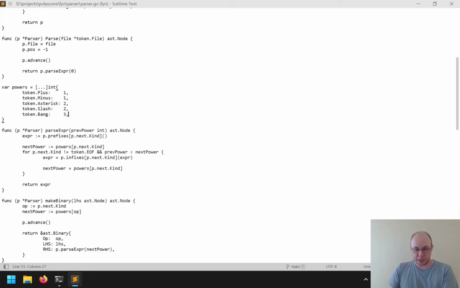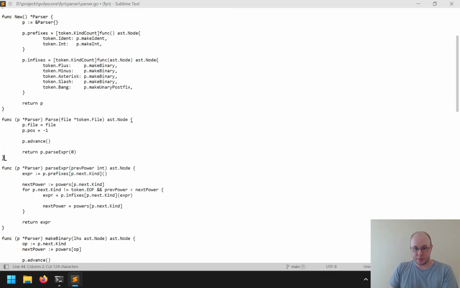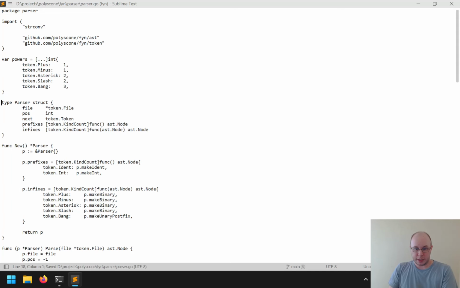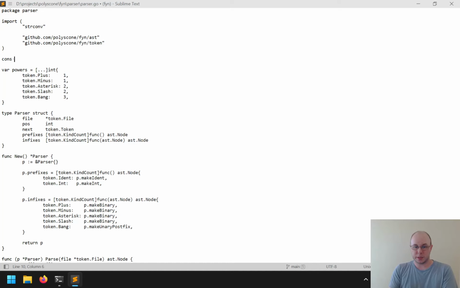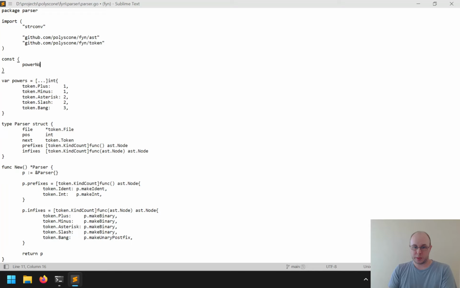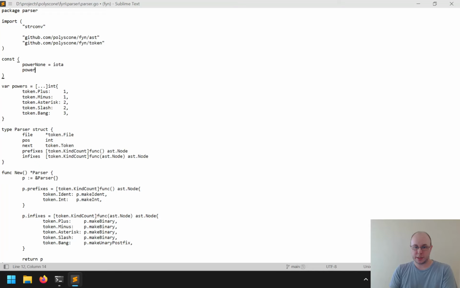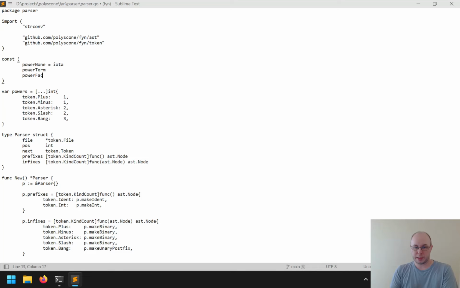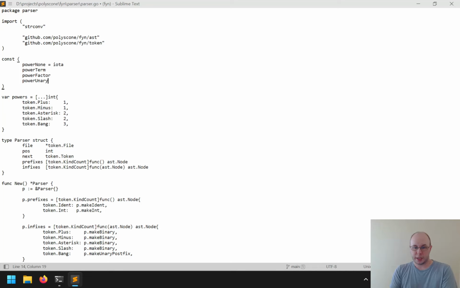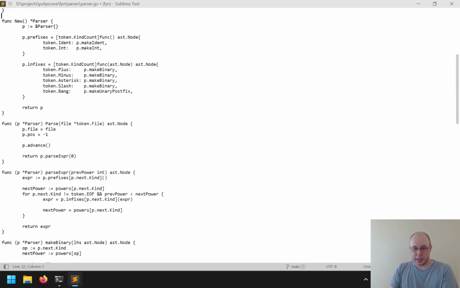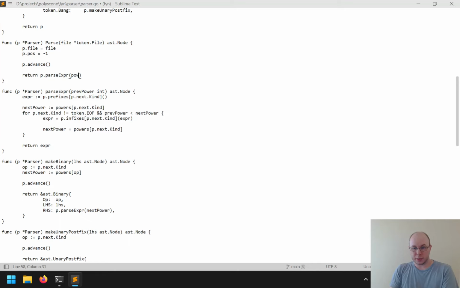So we could move the powers up to the top and leave it like this, but I want to do a bit more refactoring. So we'll create some constants. We'll say power none is iota, power term, power factor, and power unary. And we'll replace these numbers here. So these two are power term, these two here are power factor, and this one down here is power unary. And when we first call the function, we'll pass in power none.